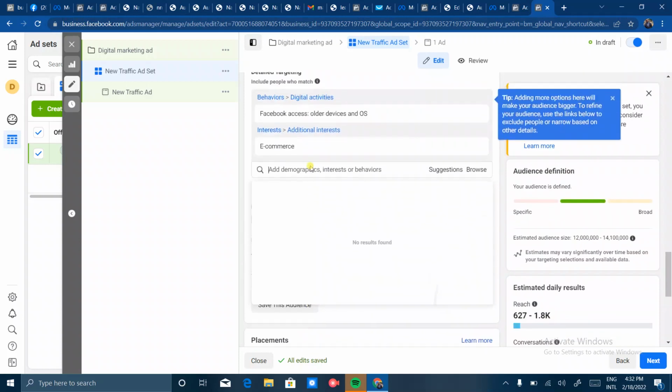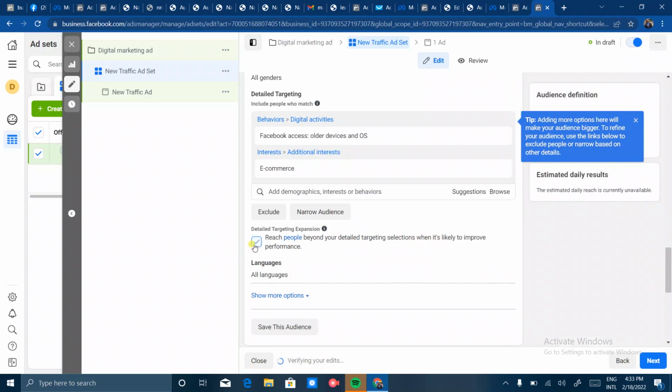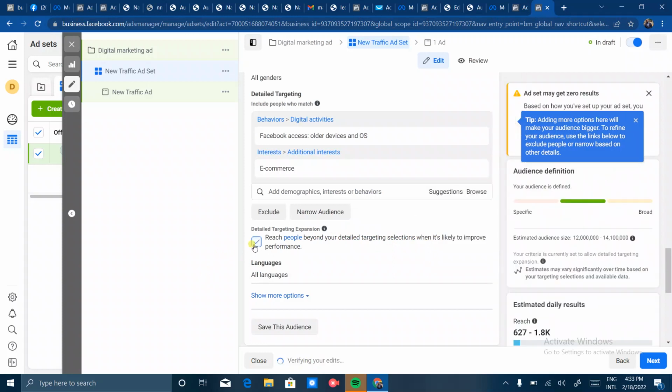Now that is that. I will save this particular audience. Now you leave this, just ignore this. Now detailed targeting expansion: reach people beyond a detailed targeting selection. We select improve. So just click on it.